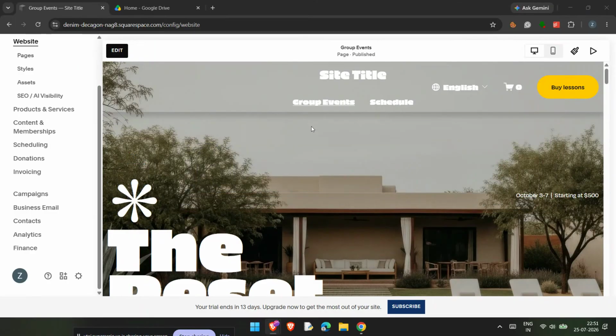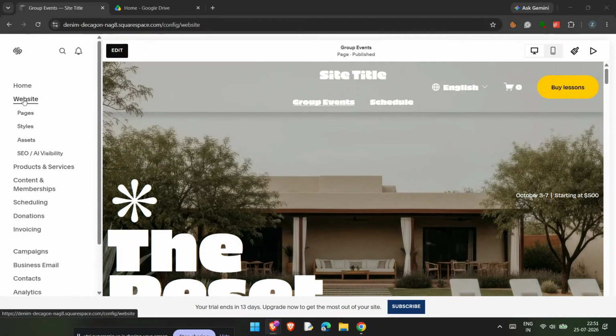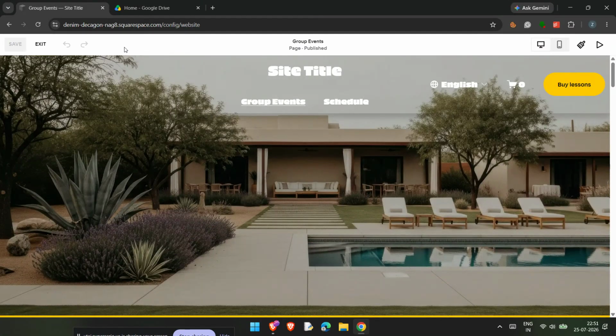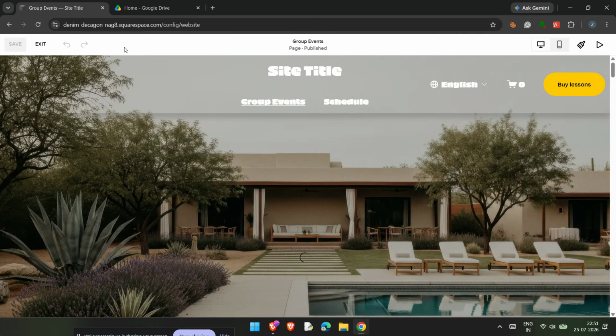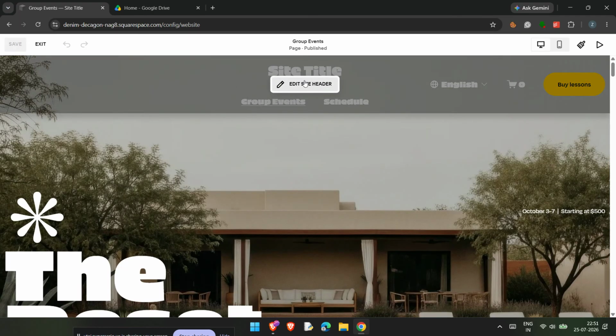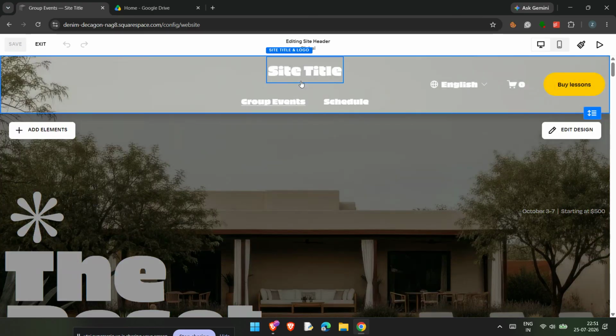Alright, let's jump in. First, log into your Squarespace dashboard and open the website where you want to make the change. Once you're inside your site preview, look toward the top left corner and click Edit. This will put your site into page editing mode, which is where you can make changes to the design and layout of your website. After that, move your mouse pointer up to the very top menu bar of your website header. Keep hovering there for a moment until you see the Edit Site Header button appear. When it shows up, click it to open the header settings.